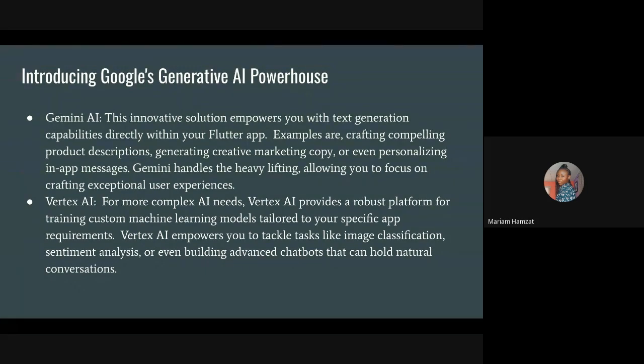Then another one is Vertex AI. Vertex AI is more robust and you can use it for training custom machine learning models tailored to your app's requirements. So you can use Vertex to tackle image classification, sentiment analysis, or even building advanced chatbots that can hold natural conversations, right? And I think with Vertex AI, you have to involve yourself with the cloud, Google Cloud, and Firebase too.